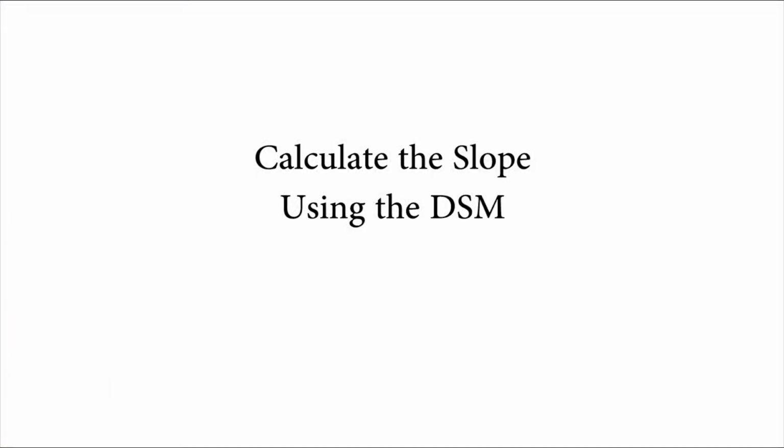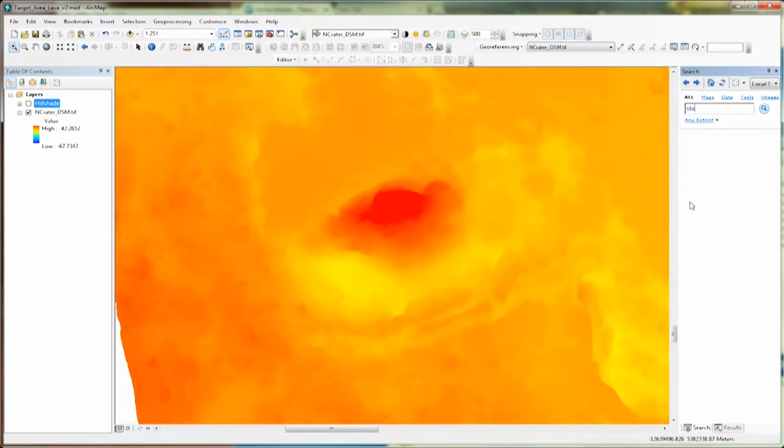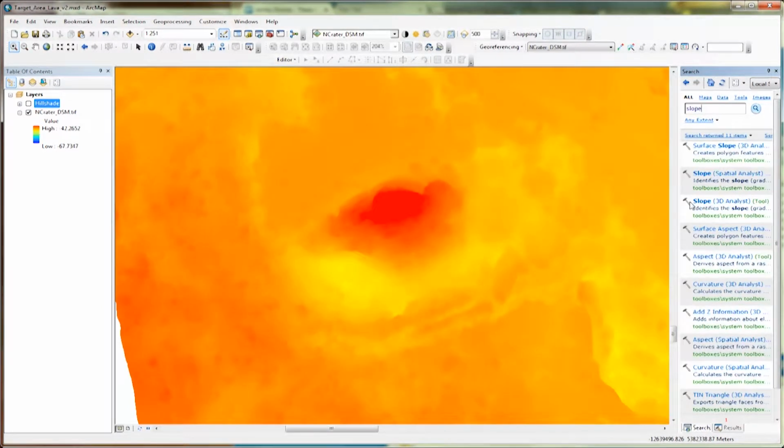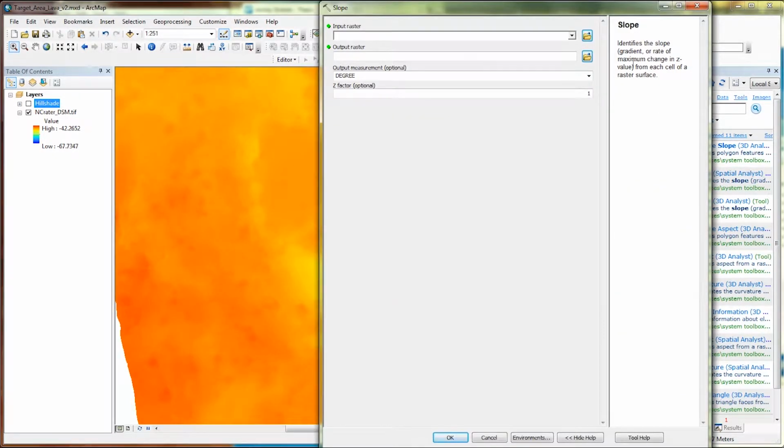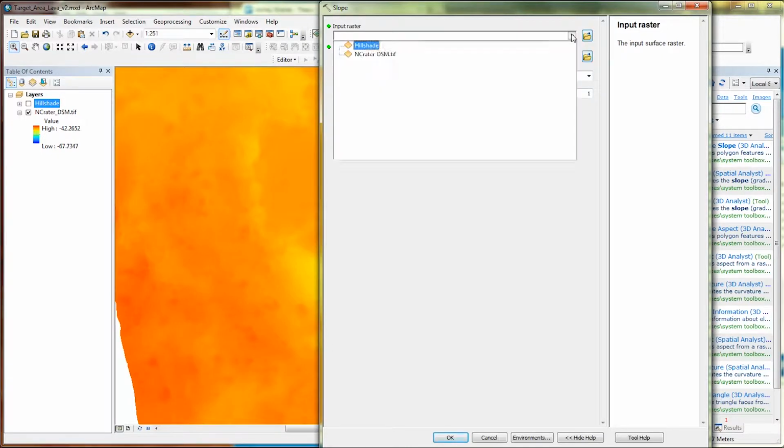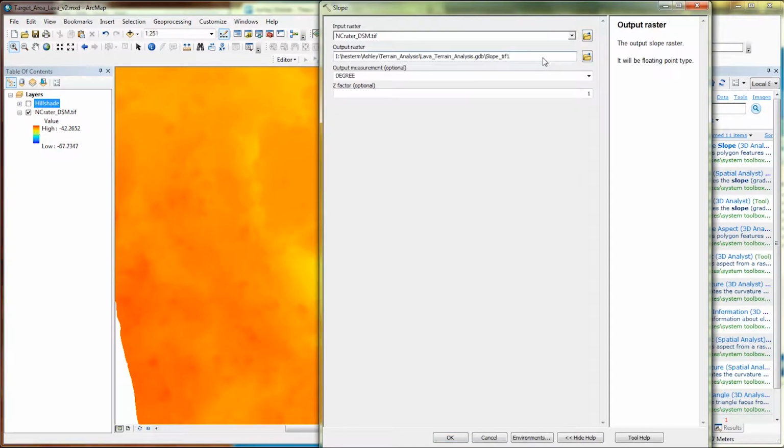Next, we'll calculate the steepness of the slopes in the DSM. In the search box, type in slope and click the slope tool. In the input raster, select the DSM, give the file a name, and click OK.